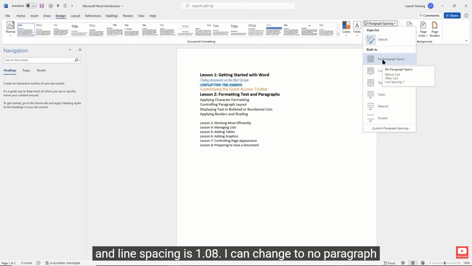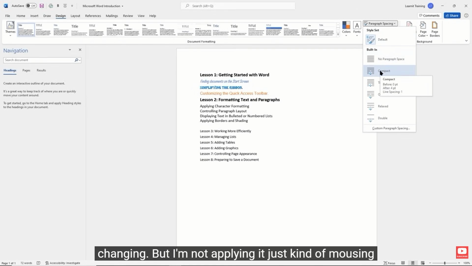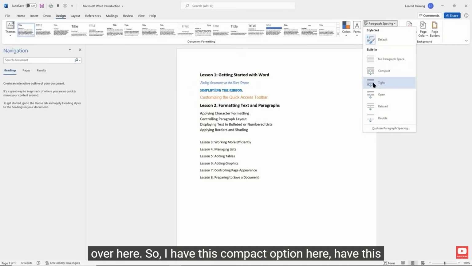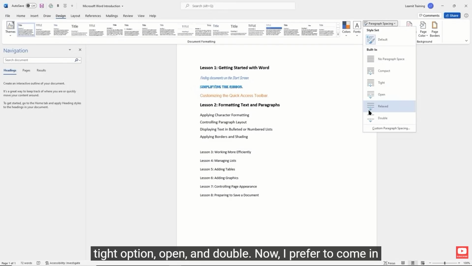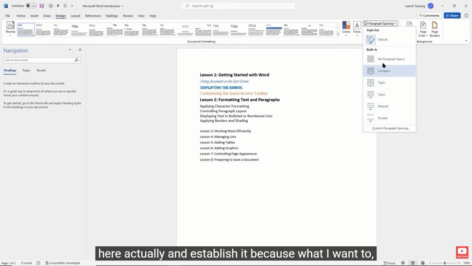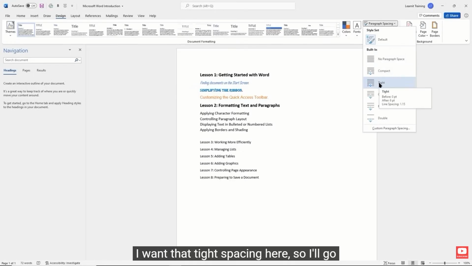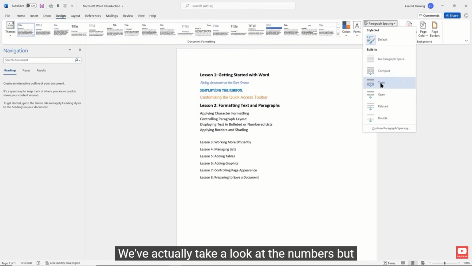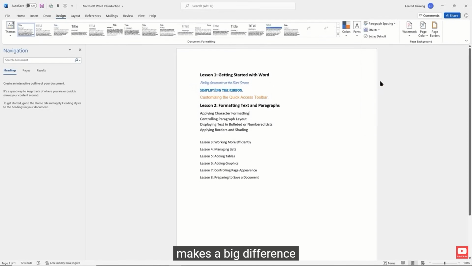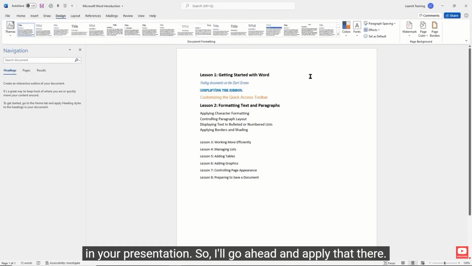I can change to no paragraph space and take a look at how my entire document is now changing. But I'm not applying it. I'm just mousing over here. So I have this compact option, I have this tight option, open, and double. Now I prefer to come in here actually and establish it because I want that tight spacing here. So I'll go there and do that. It's a very subtle difference when you actually take a look at the numbers, but it makes a big difference in your presentation. So I'll apply that there.